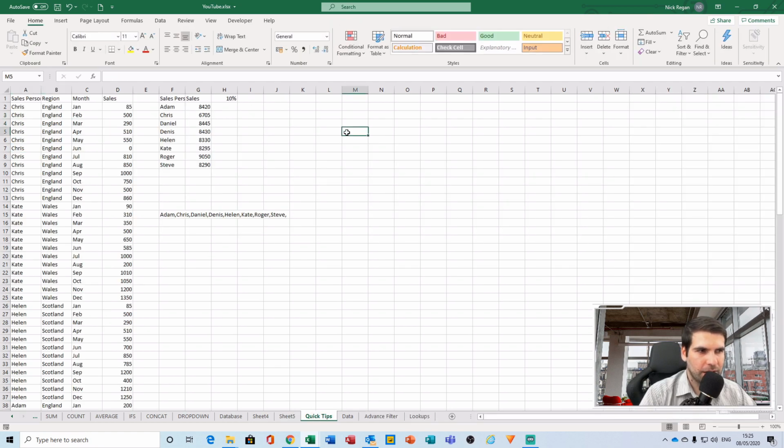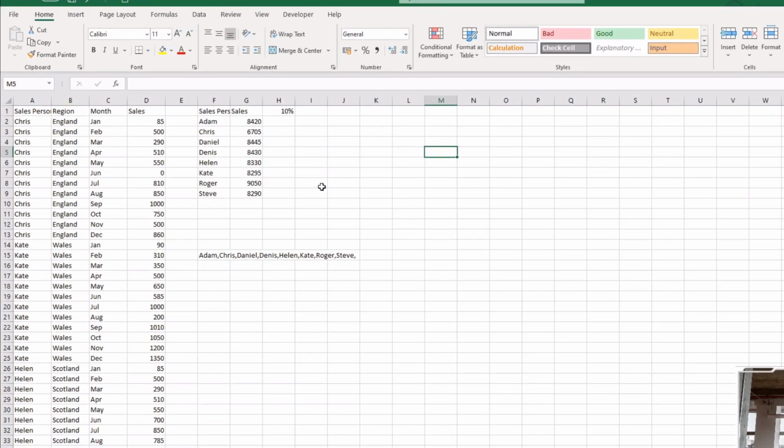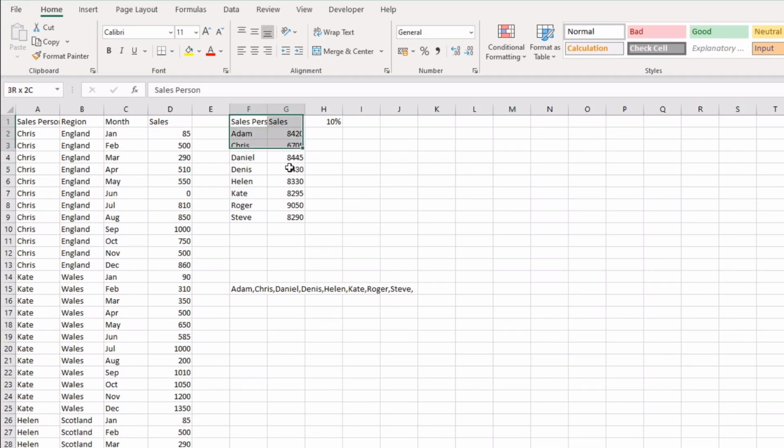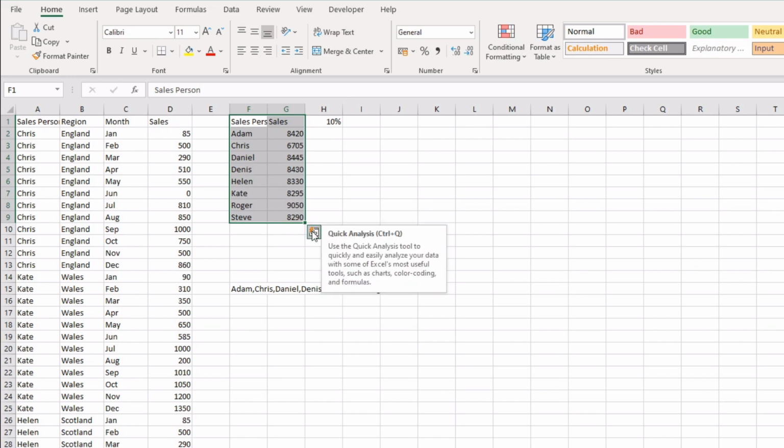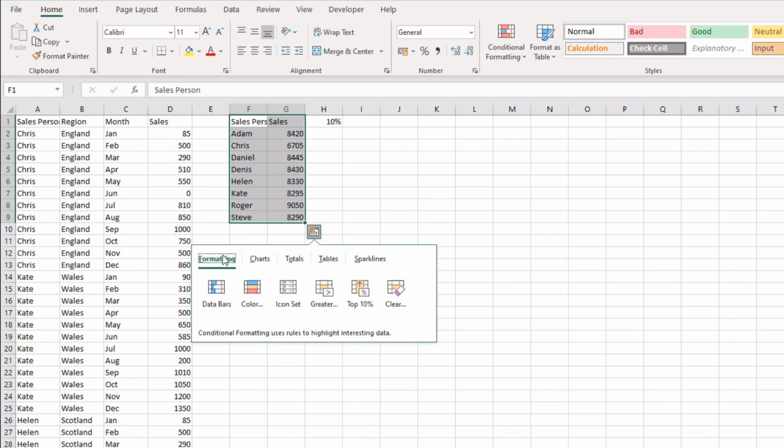Second on the list, we have quick analysis. So if you have a data set like this one just here, or this larger set here, you could highlight the set, and in the bottom right hand corner you get a quick analysis option. If you hover above there, it just gives you a brief description of what quick analysis is. If you click that option, it then gives you 5 options. You have formatting, charts, totals, tables, and sparklines.